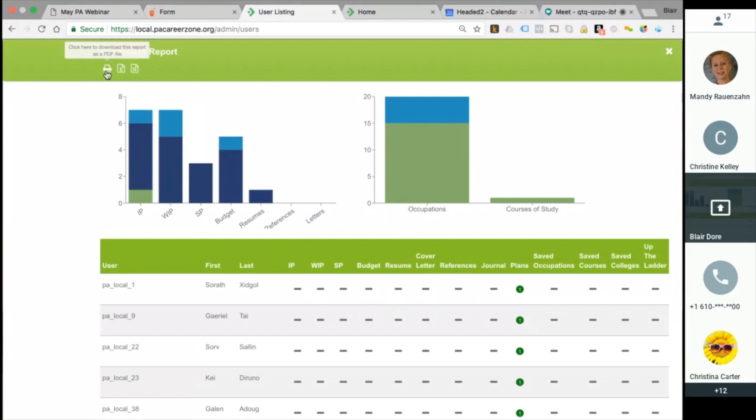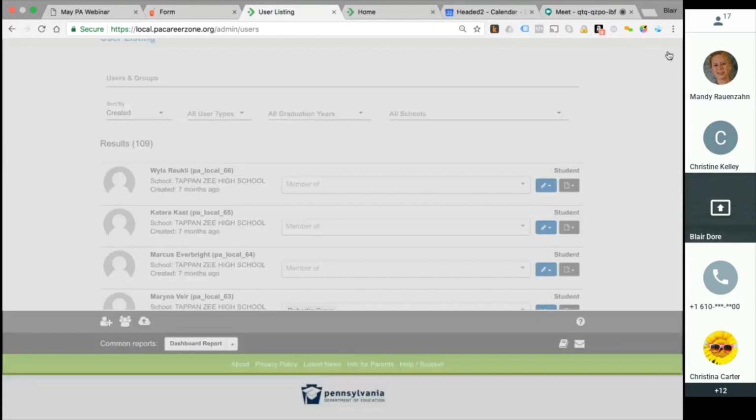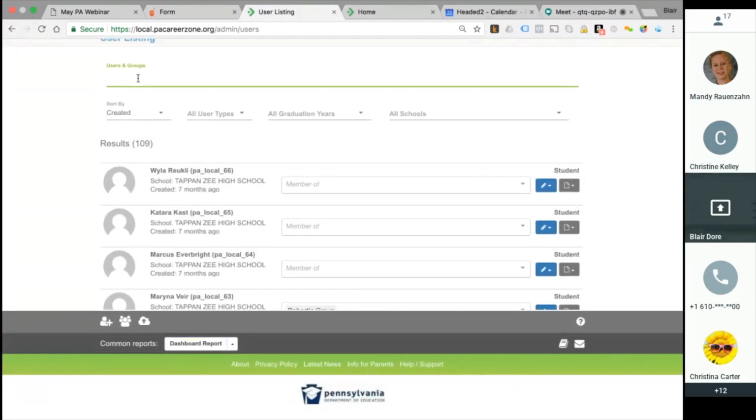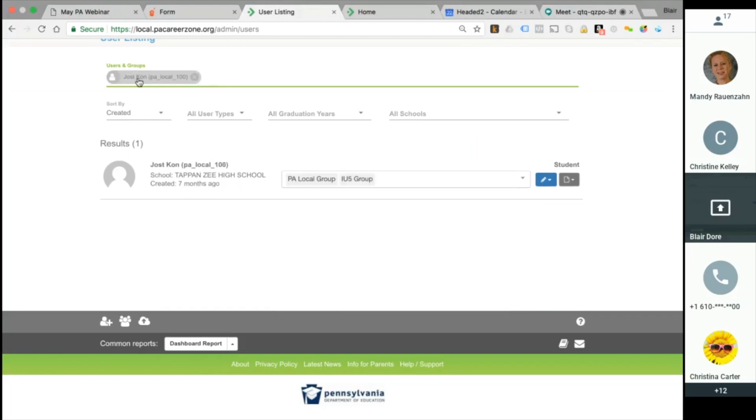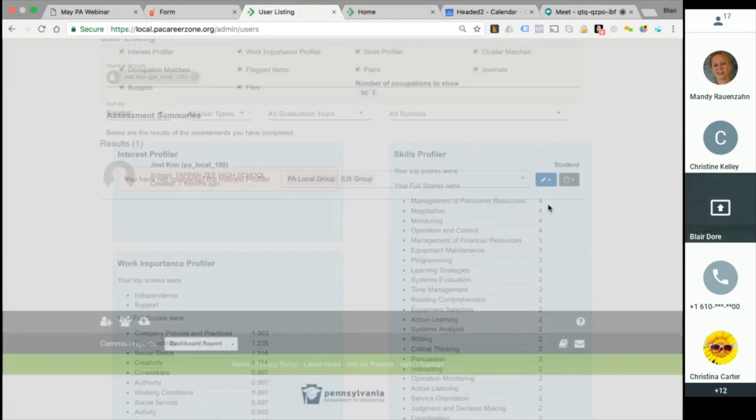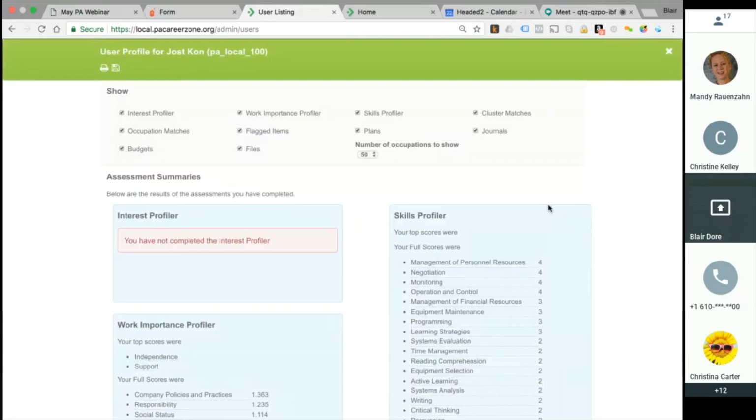But for now, there's quite a bit you can do. You can run these aggregate reports about activities within the system, and of course, you can look at individual students' profile reports to know and see what they've done. Something else I wanted to mention, if I'm looking at Joss again, let's take a look at his individual profile. If I go to this gray document button and click View Profile Report, this is going to give me a deep dive into that student's activity in the system.